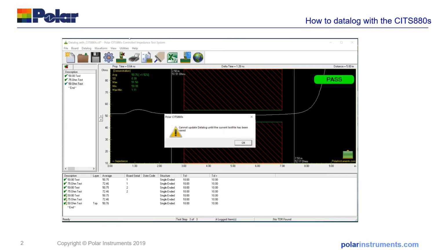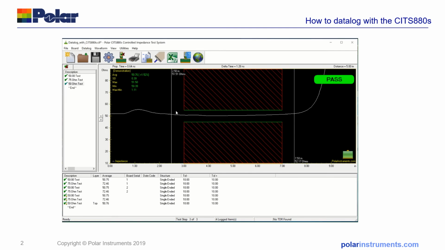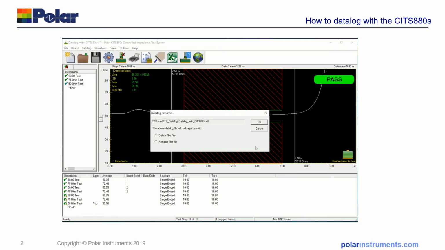And now Datalog. And you'll see here that it says you can't update the Datalog until the current set test file has been saved. So I've set that up to work that way to show that you need to save the test file before you can change the Datalog, because it's important to keep the same data in the underlying Datalog file. So let's go ahead now and save.